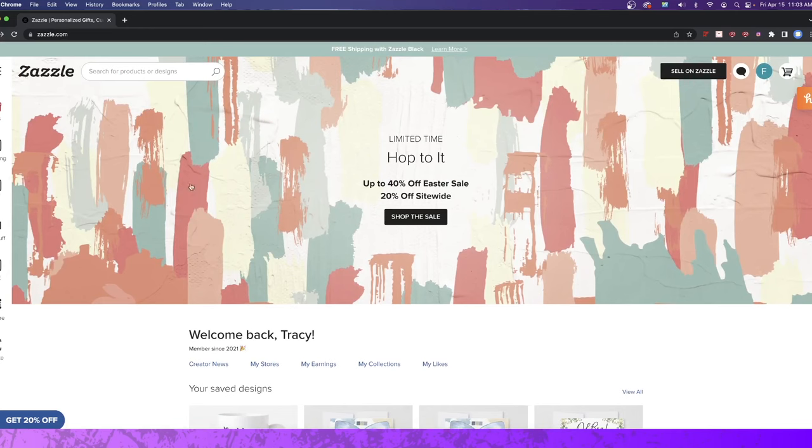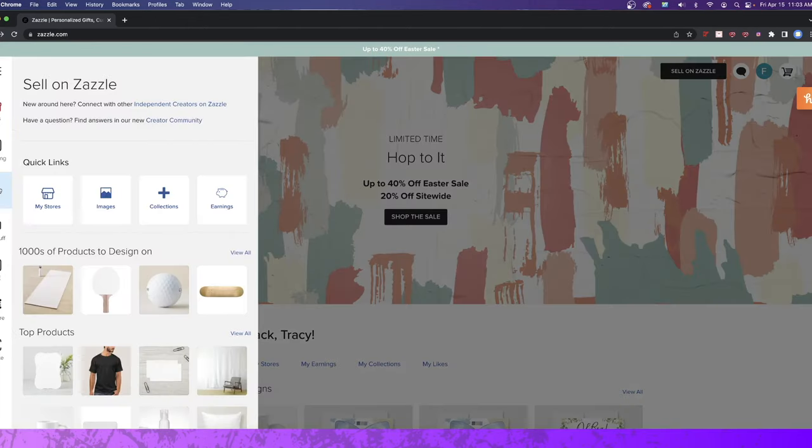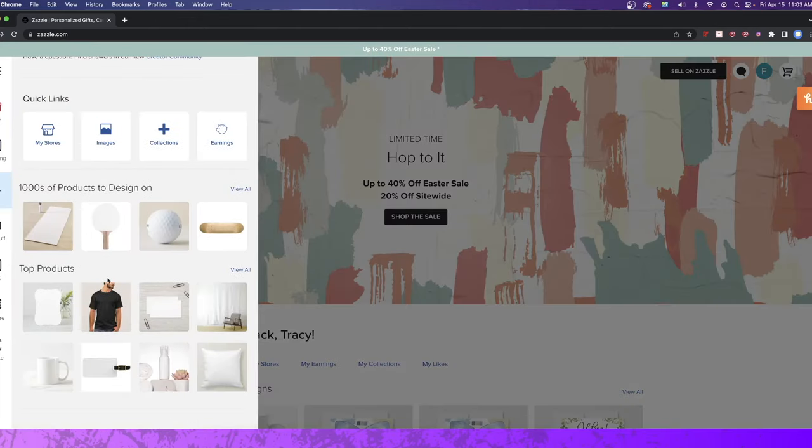So let's head over here to Zazzle and go over here to the left-hand side. You're going to see a button that says sell. All right, click on this button. Now, if you want to create other products, go ahead and do so. I'm going to go ahead and create a skateboard.